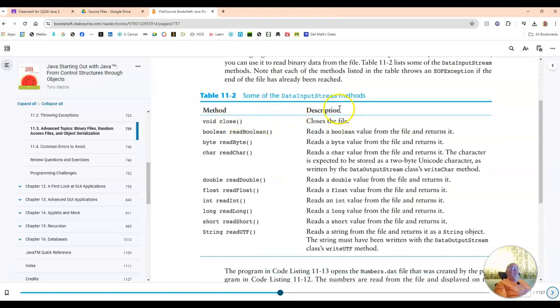So here's some of the data input stream methods. I've got close. Again, once we open a file, we do have to close it. This will return a Boolean called read Boolean. Read byte will return a byte. Read char will return a char. Read double returns a double. Read float returns a float. Read int, read long, read short, read UTF.